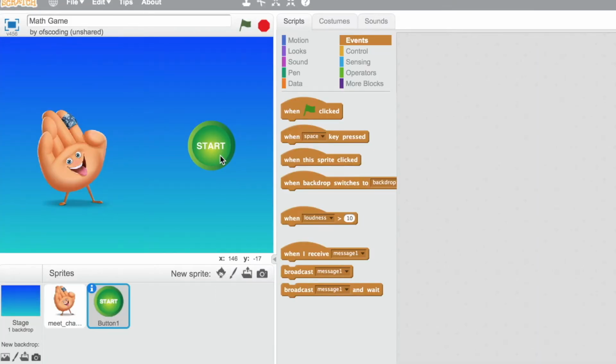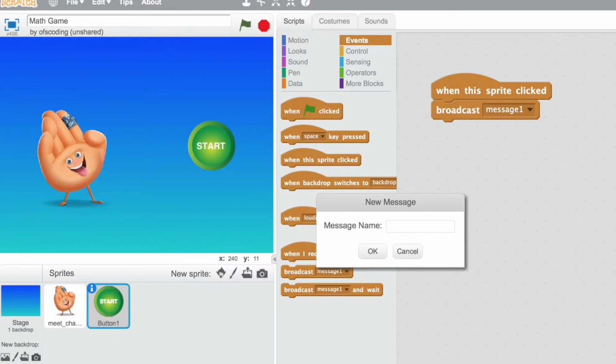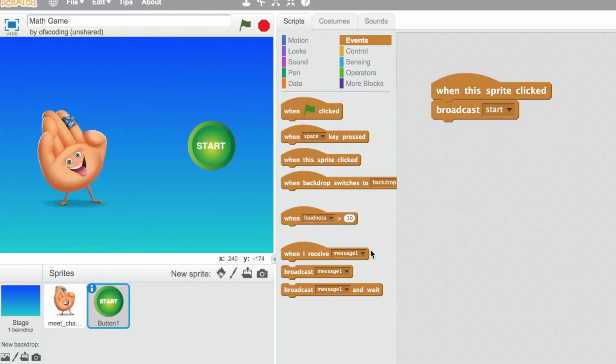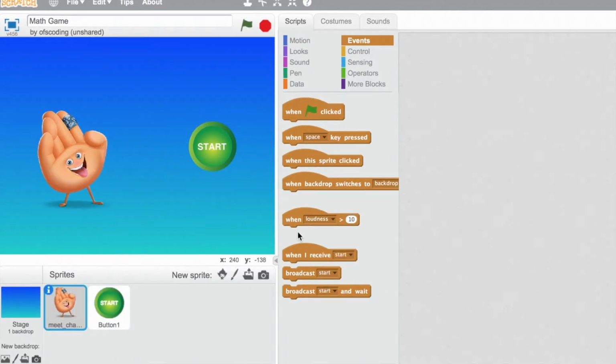So now I've got the start button, I'm going to set up the broadcast. When this sprite is clicked, broadcast start. So now that we're sending a broadcast, I'm going to go to my main character sprite. And when I receive start is when the game is going to start.